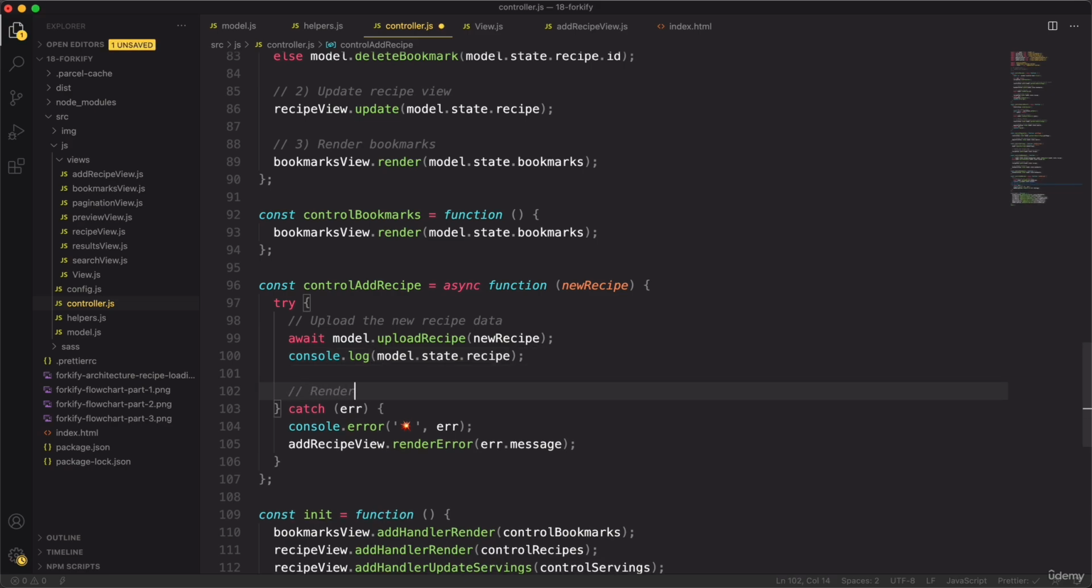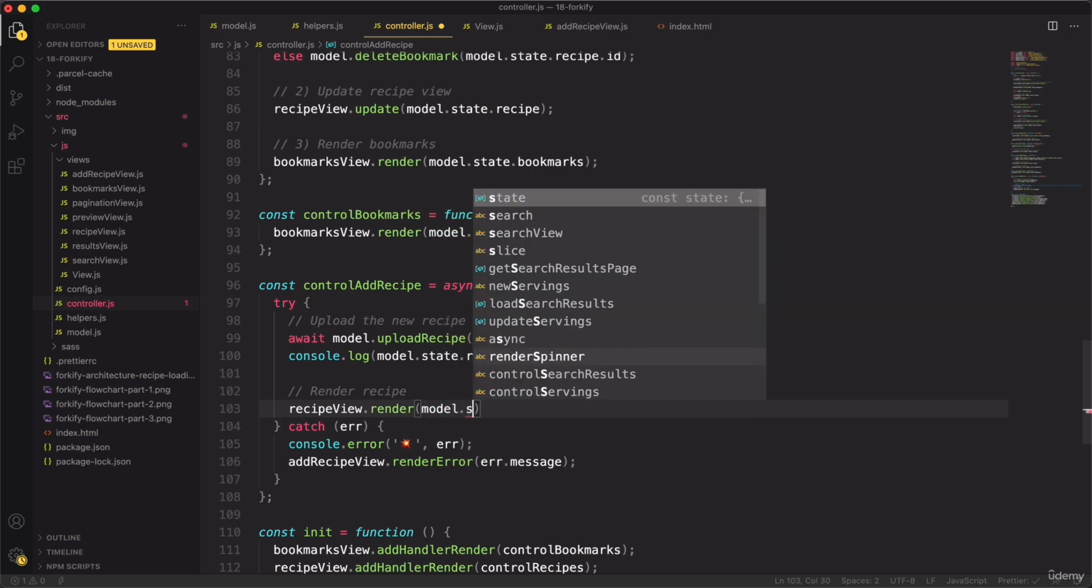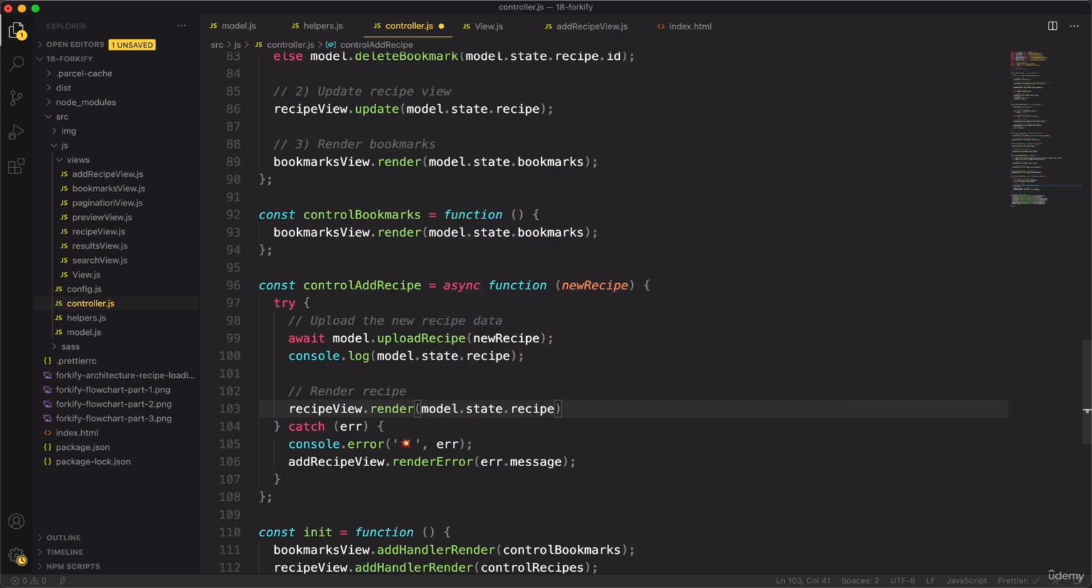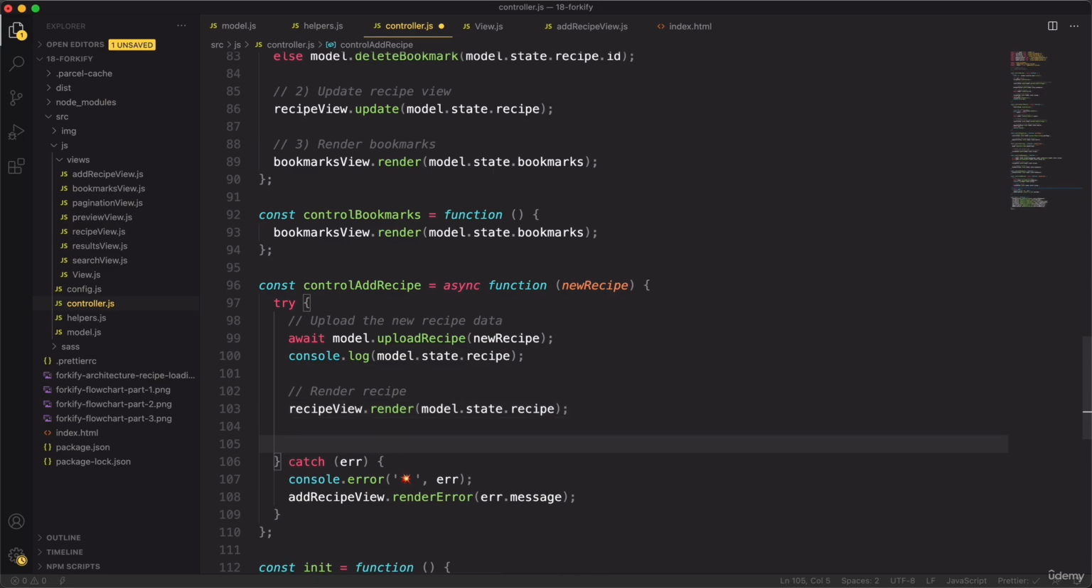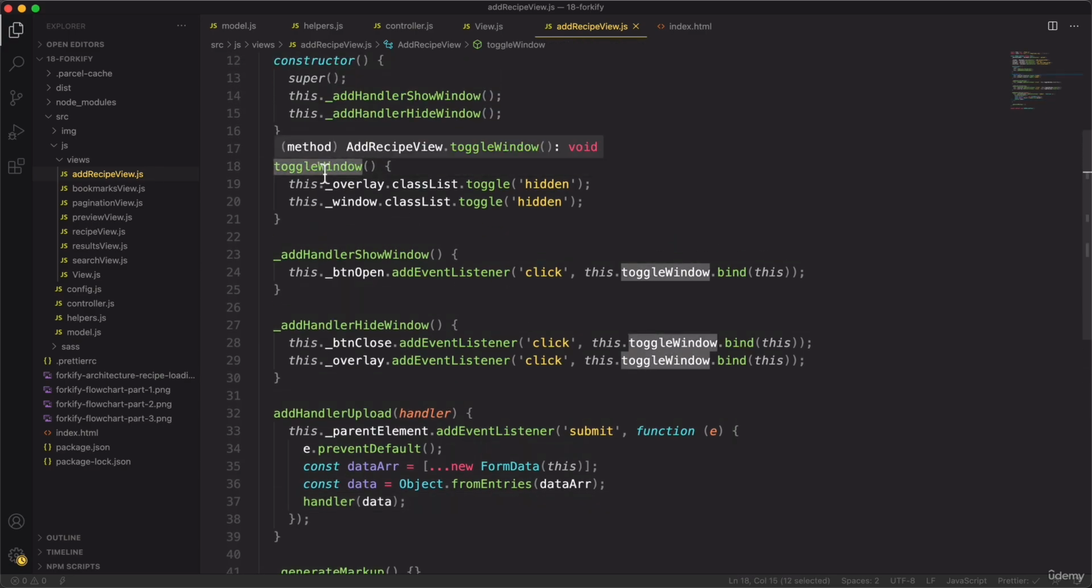So render recipe, which will be recipeView.render, and then as always model.state.recipe. But now with this we would not really be able to see that rendered recipe yet because we still have that form open. So let's now close that form. So close form window, and we can do that because there is already a method for that here. So it's this public toggle window method. And so let's now use that.